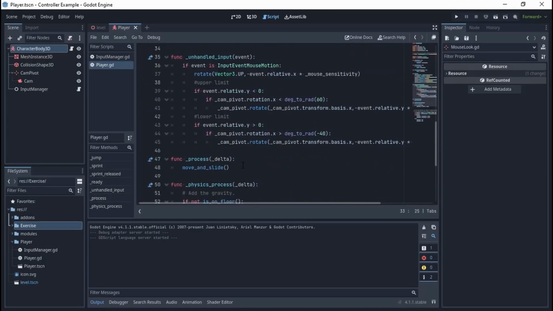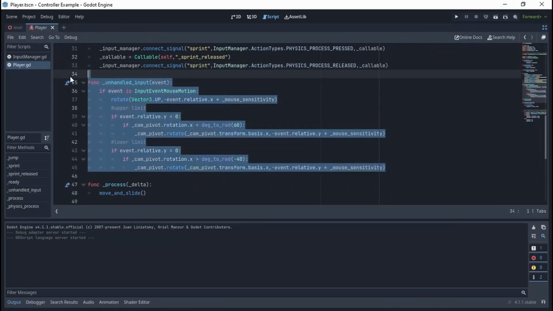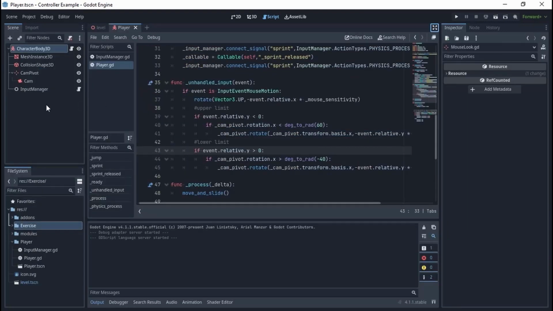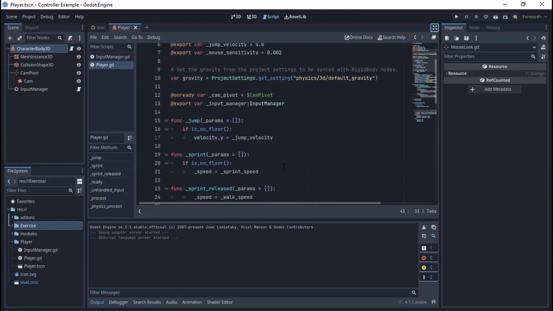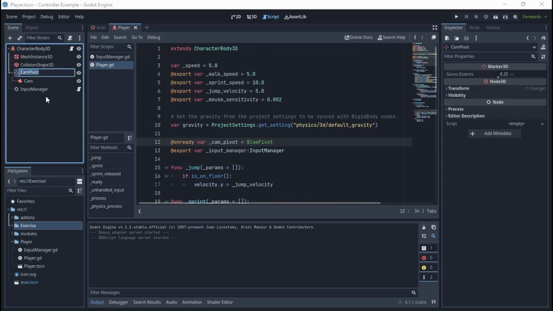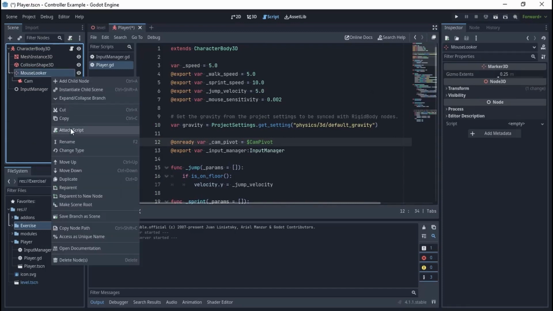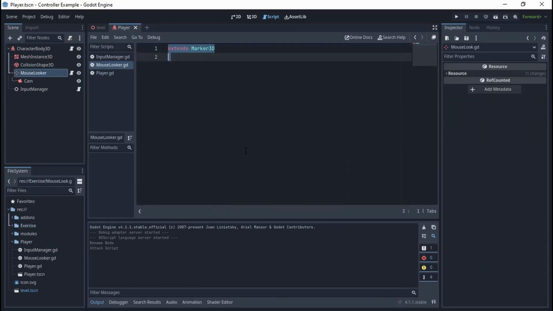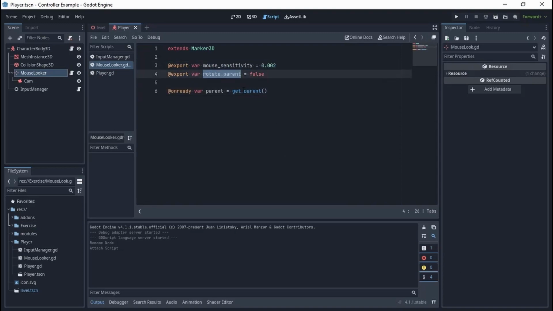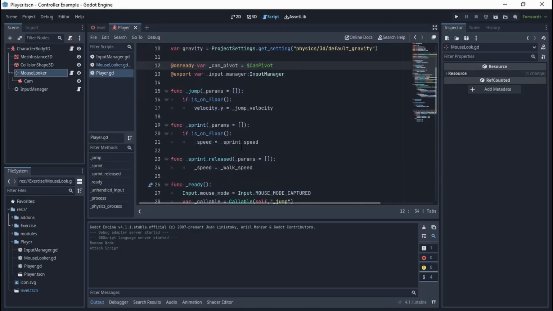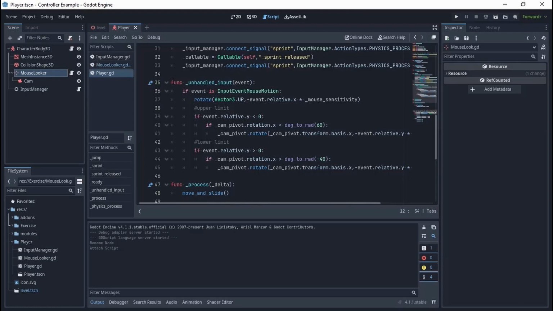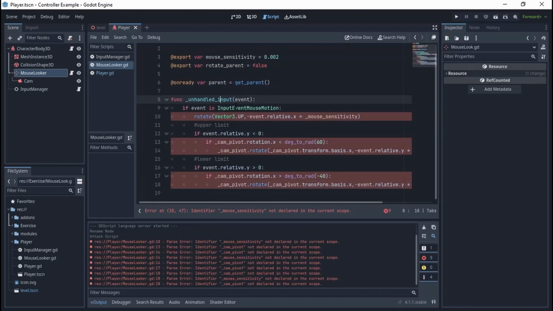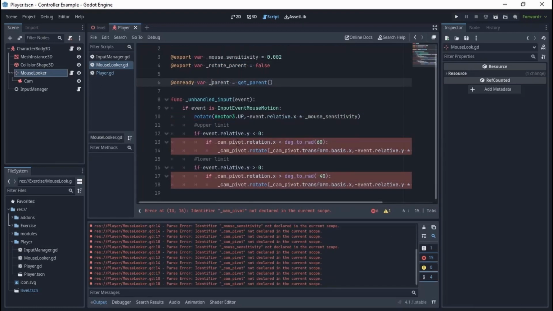Back to work. Now I wanna separate the mouse look logic from the controller because the mouse look behavior is something reused again and again in all kinds of projects. I'm gonna use the cam pivot as the mouse look module, so let's attach a script to the node and rename it. Here I have mouse sensitivity. I'll talk about the rotate parent thing in a second. Let's cut out the mouse look functionality from the controller and paste it inside the mouse look module. The cam pivot was the reference to the node, so we can delete it here.